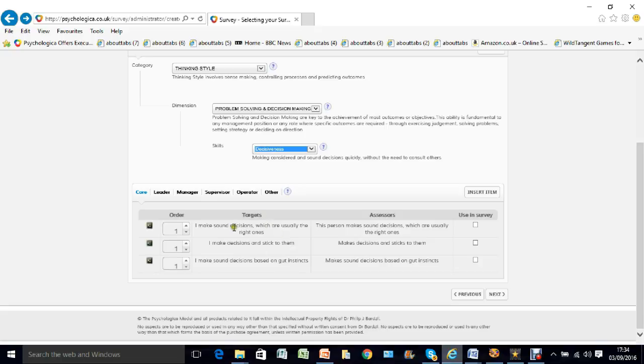And we can see each item has a wording according to whether it's directed at the 360 target or whether it's directed at the assessors who are assessing that target. So you select an item by ticking the box using survey. If you're using an existing template, you will already have some items which have been ticked previously, which you may want to add to or change.